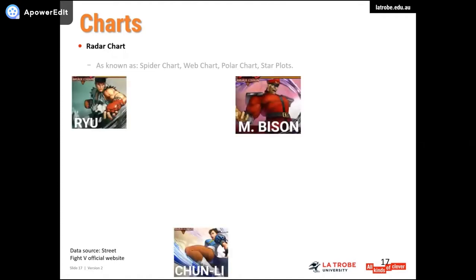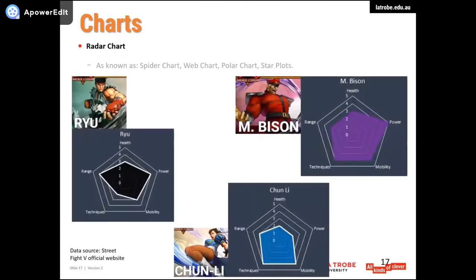Radar chart is often used to show and compare different properties of one single object. Here is an example from a famous game called Street Fighter. Maybe you have heard of that before. By using a radar chart, we can easily see the differences between different characters. For the character Ryu, from the radar chart, you can see that he's very good at power, but not very good at techniques, which is very different from the character named Chun-Li. She's super good at techniques and mobility, but not good in health and power.